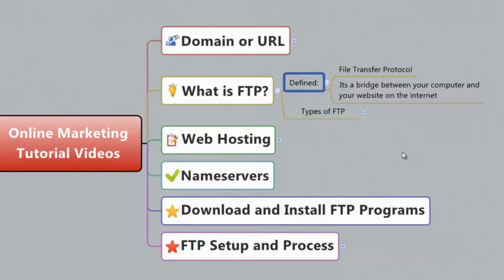The main keywords there are file transfer. File transferring is what's important to get your files that are on your computer and get them over to your server. All right? So we typically think of the definition of being a bridge between your computer and your website that's on the internet. Remember, I purchased a domain name in a previous video. I'm going to have to get files to that domain name, or else it's just going to be blank.